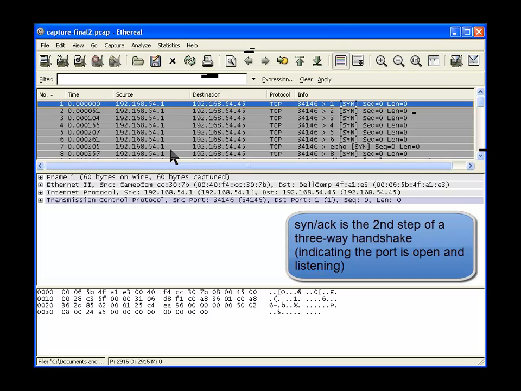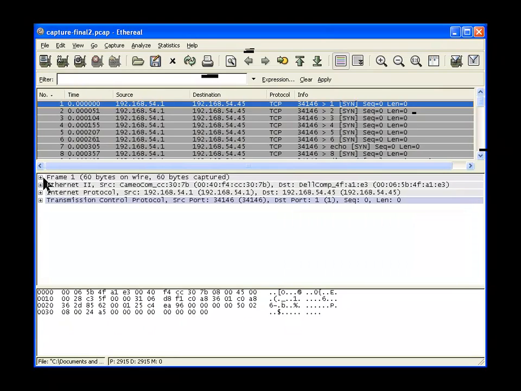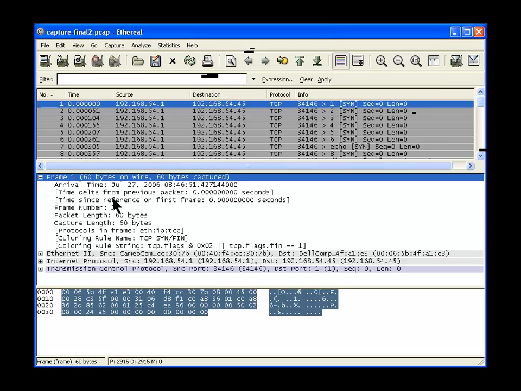Okay? Now if we look down here, we can see that this packet has been parsed into its individual elements. Remember that we talked about how packets are encapsulated, and so here we see the encapsulation start, from the innermost packet all the way up to the outermost packet. This is the frame. It tells you 60 bytes were captured, the frame number, the packet length, the capture length, and so on.